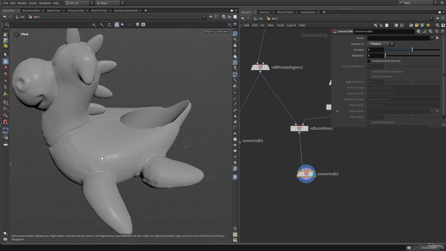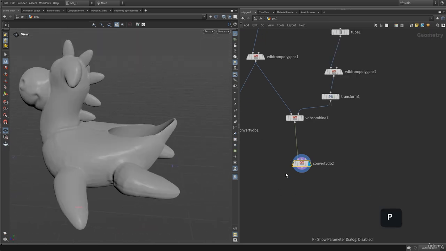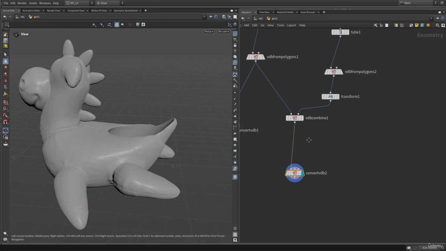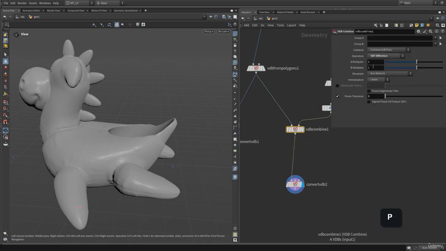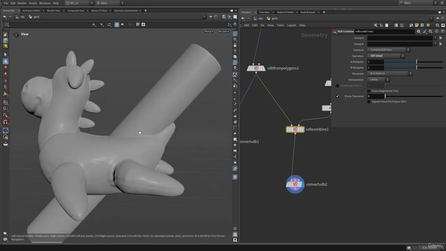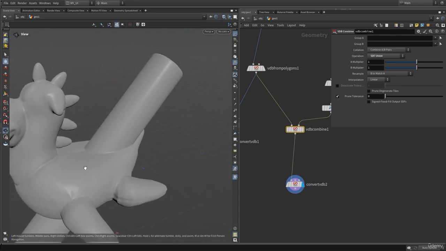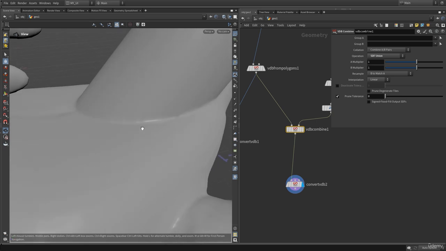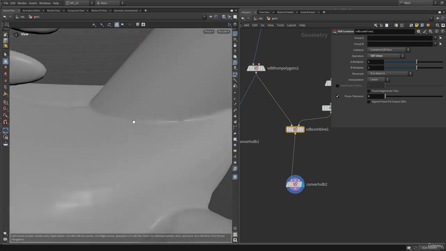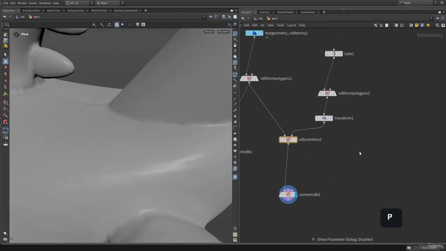Here we have our polygonal piece of geometry, and we can also add some other operations. For example, if I go into the VDB combine, I can change this to SDF union, and here you can see now we are uniting both of our geometries, and it is uniting them accurately so that we do not have any weird geometry uniting that we can get with the basic Boolean operation.